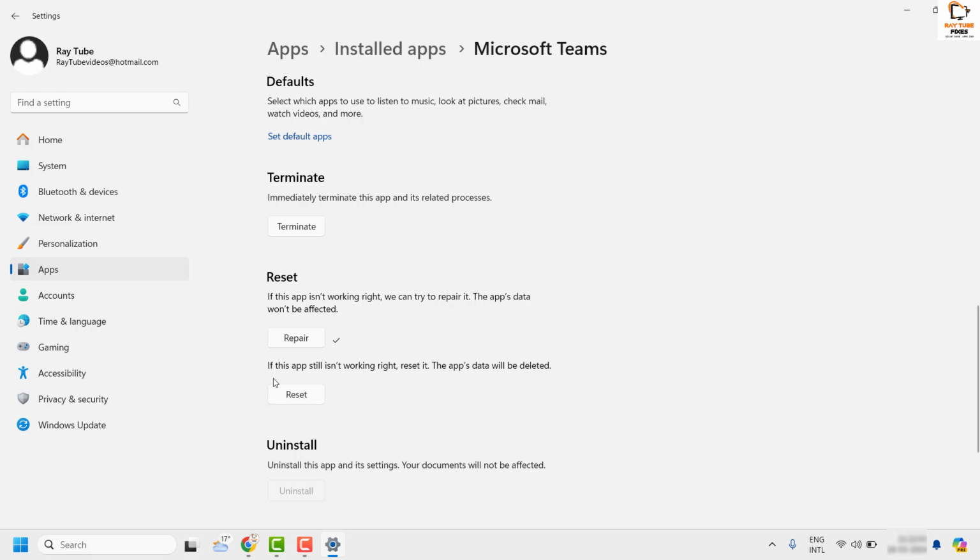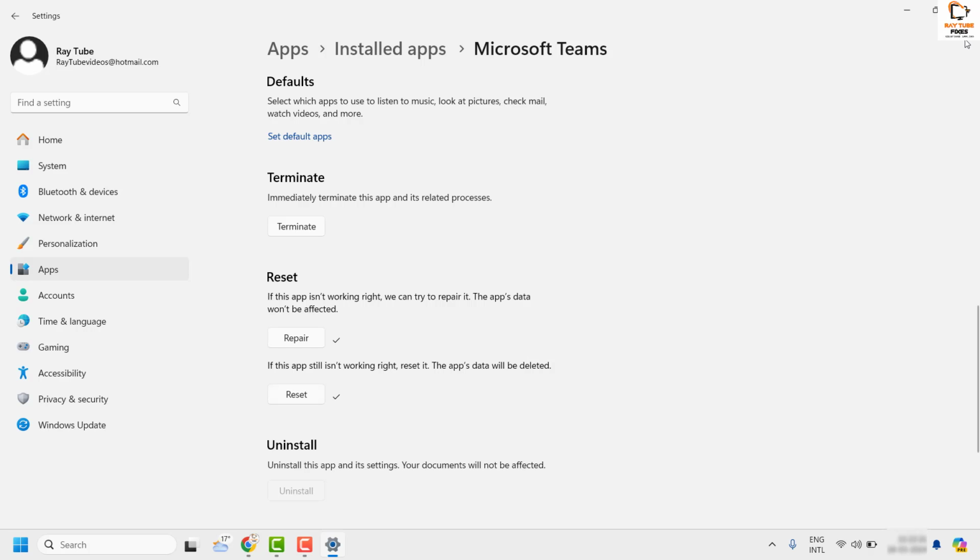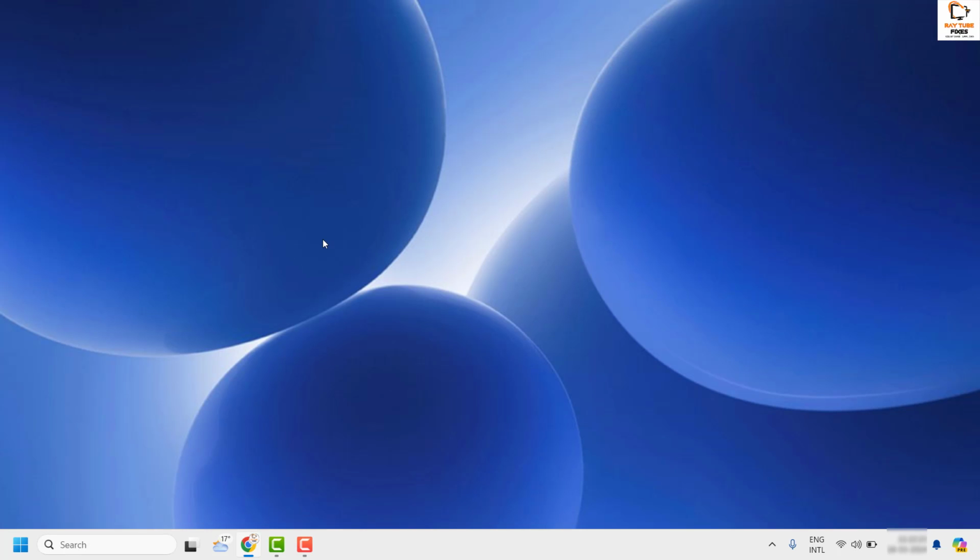With this, what will happen is this will reset your Microsoft Teams settings. And when you launch Microsoft Teams for the first time, you might want to enter your credentials, your username and password. So once it is done, you may close this window, restart your computer, and then try to open Microsoft Teams, and this should fix the problem.